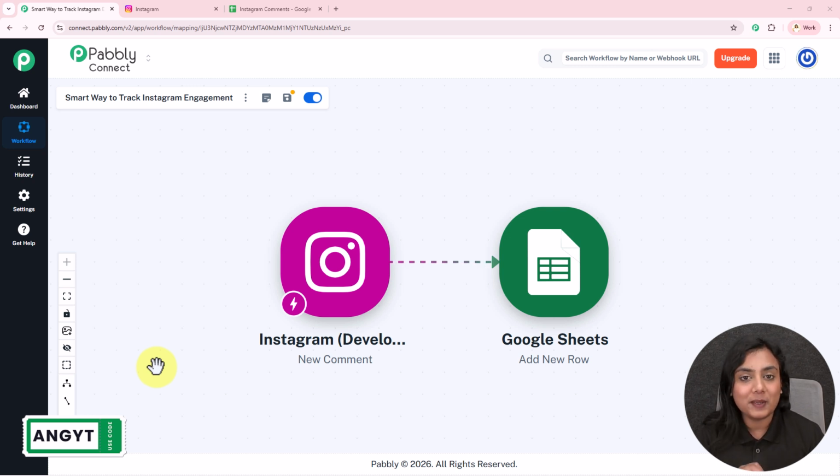Imagine there is a new comment on your Instagram profile and automatically the record of the comment details is added in Google Sheets. Yes, this is possible just by simply building this amazing automation, that too without need of any coding and programming skills using Pabbly Connect. So first of all, let me show you how this automation is going to work in real time.